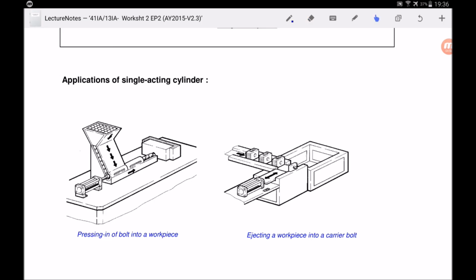That's all for directional control valve. I hope you understand how directional control valve works and how you can actually apply them to control double acting cylinder or single acting cylinder.